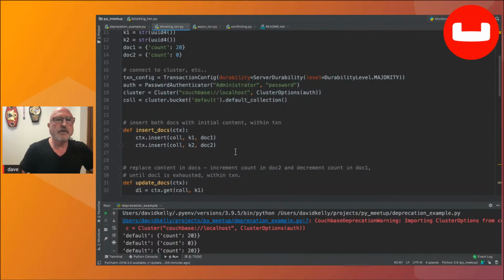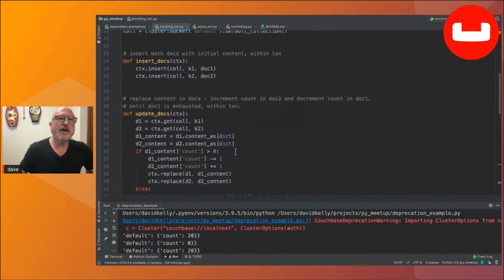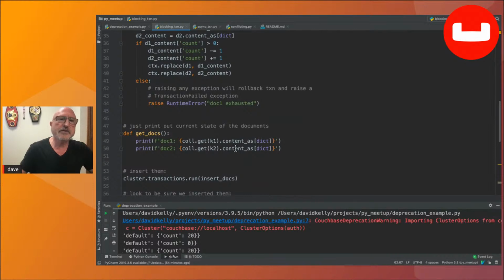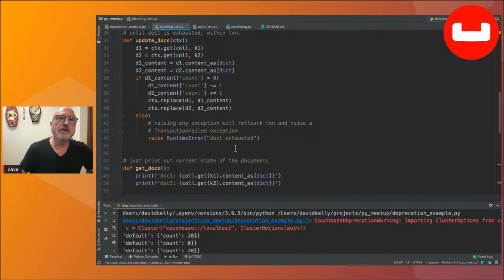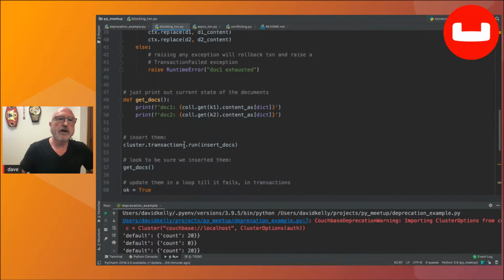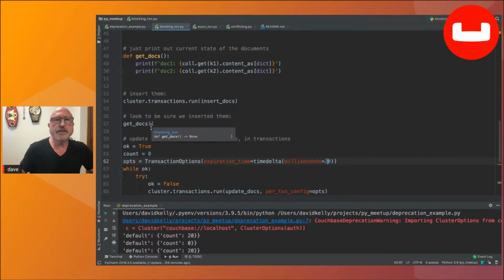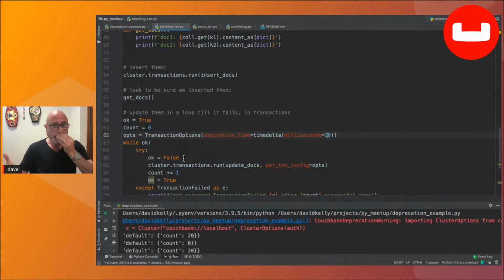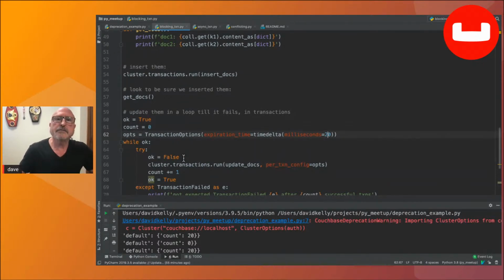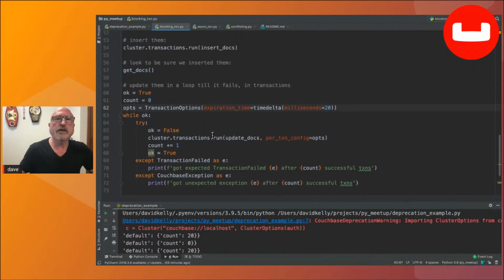I thought while we were at it, we would insert the docs in a transaction if we wanted, and then update them and then get them. So those are the three functions. They're all really super straightforward. Really all that happens is we insert the docs in a transaction, might as well. We get them just to see that they look right, and that'll print out what they look like. Then we'll do 20 transactions and print out what they look like at the end.